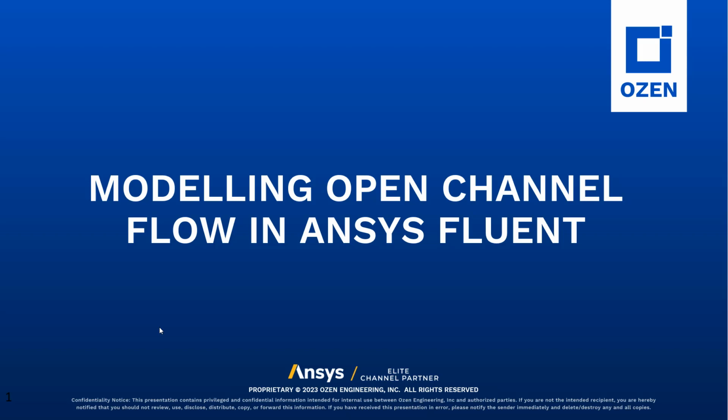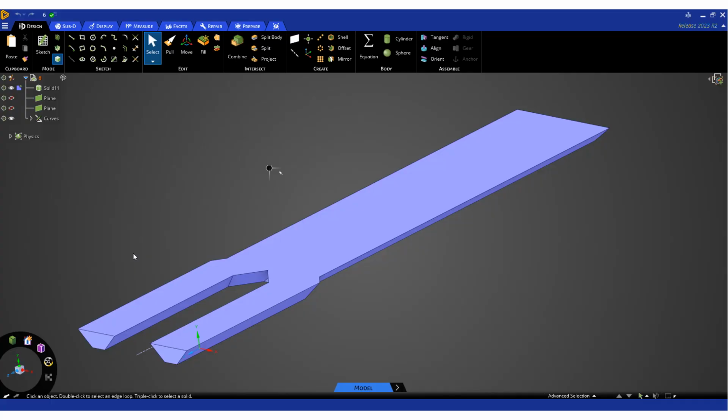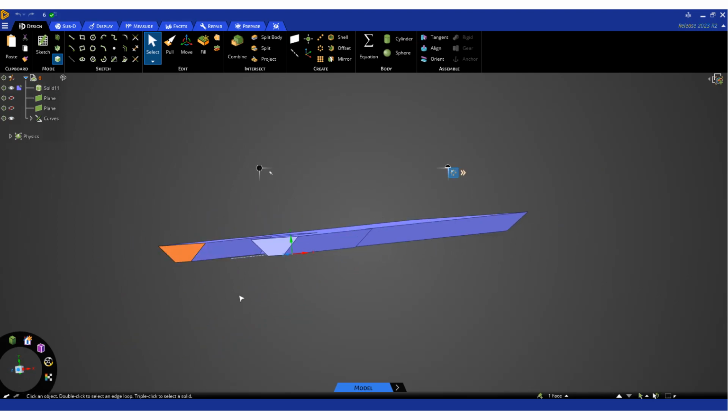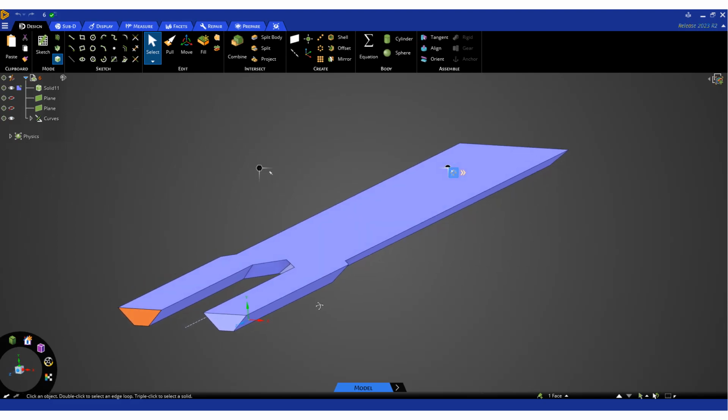In this video, I want to talk about how to model open channel flow in Ansys Fluent by the volume of fluid method. This is the model I developed in Discovery. As you can see, we have a trapezoid cross section for the channel.